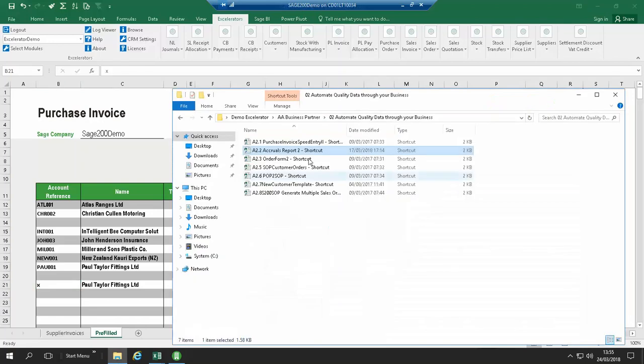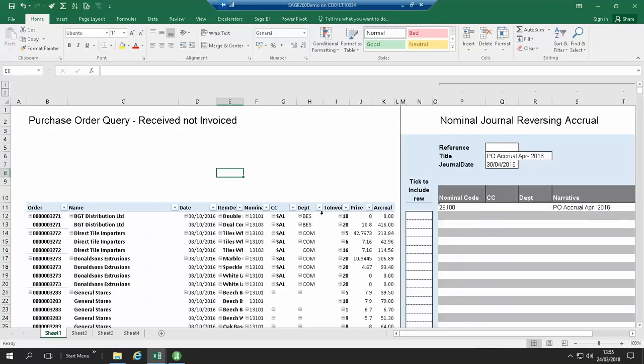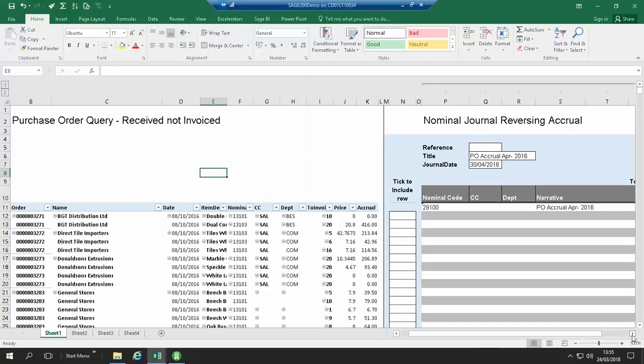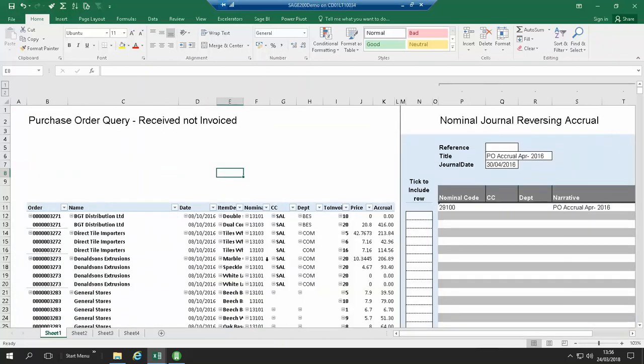An example of automating your data entry is based around having information from a report of some kind that we want to quickly generate a transaction from. In this example, we've got a report that pulls the purchase orders where the goods have been received but are not yet invoiced, and we'd like to generate a nominal journal for selected transactions.